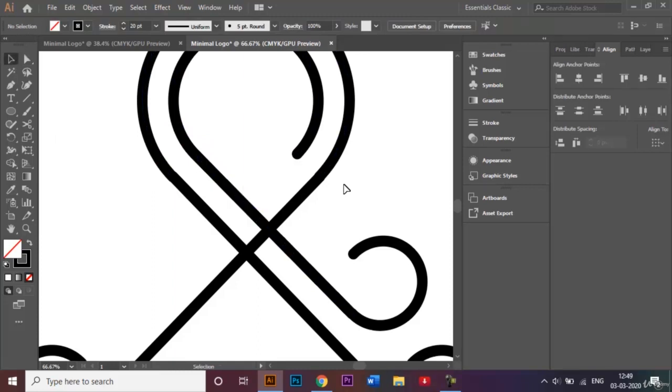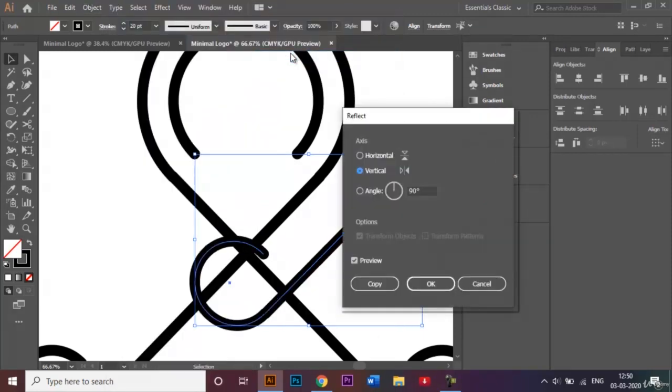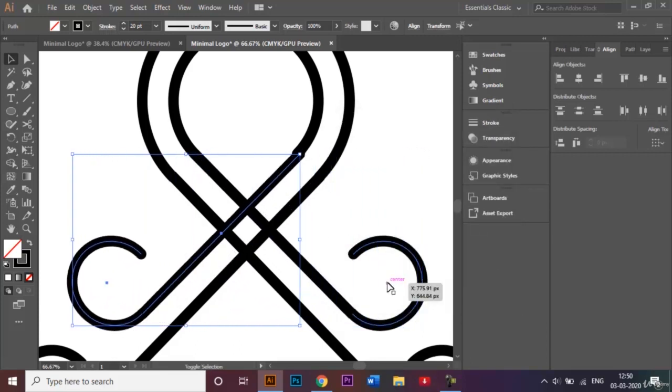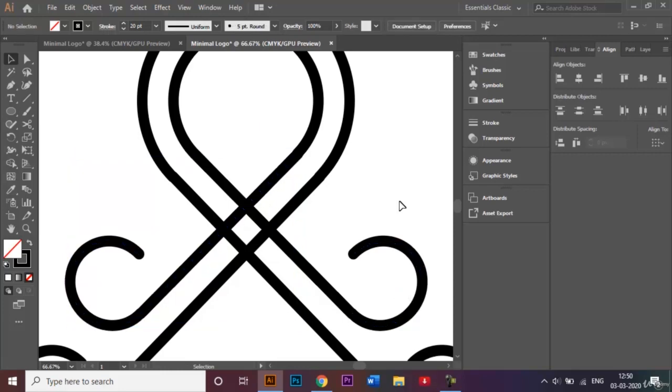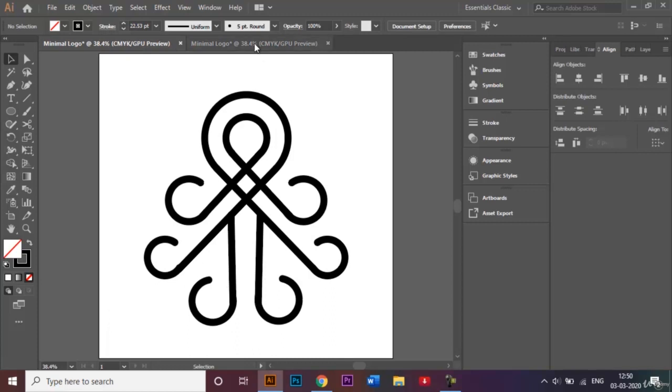Now I'll be doing the same thing on the other side as well. So I'll select this and click on Shift to select this half circle again. Go to Object, Transform and Reflect, Vertical, click on Copy, and then just bring it onto the other side like that. Okay, so we are almost done. We just have to make these two as well.